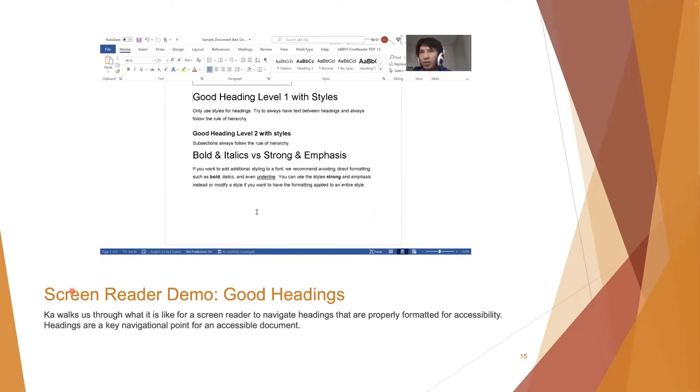So the takeaway for this is to make sure you're using heading styles, because the screen reader then is able to report that it's a heading and to use good heading hierarchy. So not skipping levels and using lower level headings for major sections and higher levels, so level 2, 3, 4, et cetera, for subsections so that the user understands the structure of the document.